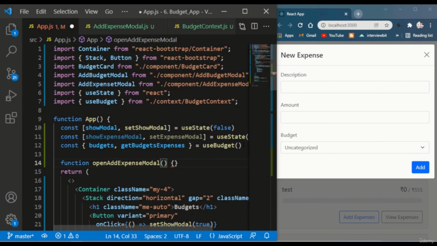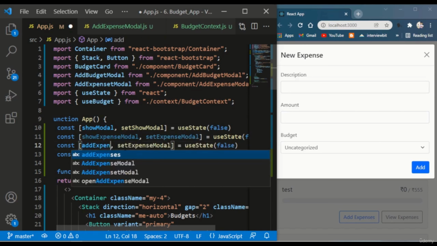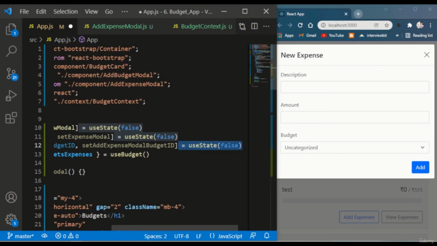And also we'll be needing one useState extra. So for what, I will just explain you. Let me create one another useState, and then add expense. I am just renaming it add expense modal budget ID. So why I am giving this long name is so that I can recognize it easily. So what this thing will do is that it will get the budget ID also within the modal, so that we can differentiate. Now this budget ID will initially be blank. It will not contain any false or something else.